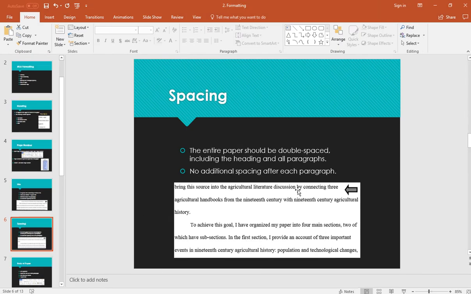Now we're going to talk about spacing. The entire paper should be double spaced, including the heading and all paragraphs. You might be wondering, double spaced? Does that mean I hit the space bar twice? And the answer to that is no. Double space has nothing to do with the space bar. To double space something means to write one line, skip one line, write one line, skip one line, and so on and so forth. To double space means you have a line of white in between two lines of text.